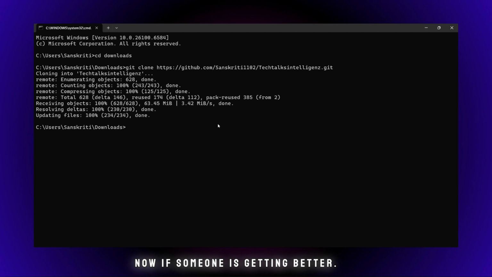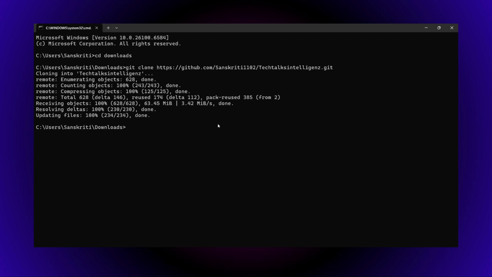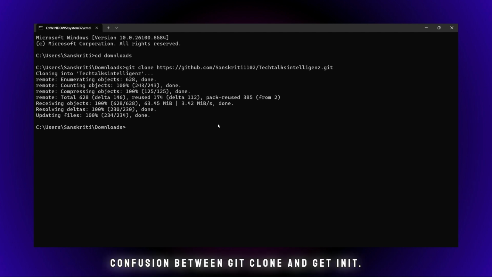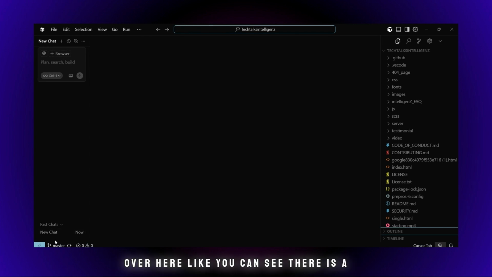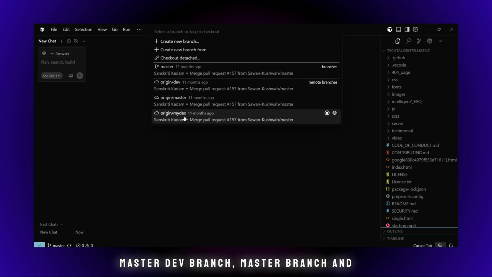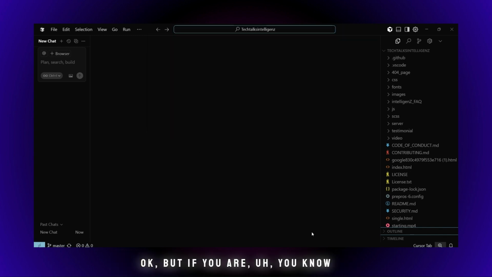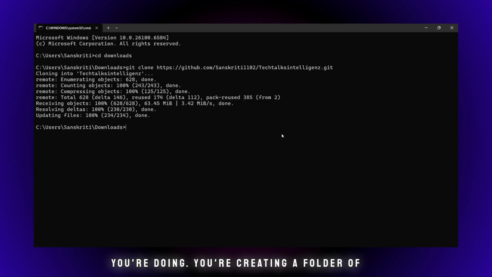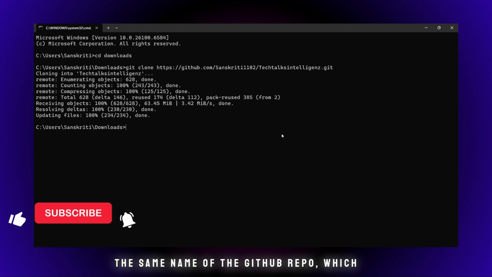Now if someone is getting a bit of confusion between git clone and git init, so I will mention over here that when you git clone any git project, it is already initialized. So how will it show you that it is already initialized? It's over here. Like you can see there is a master branch, a dev branch, and there's one more branch that is my dex.